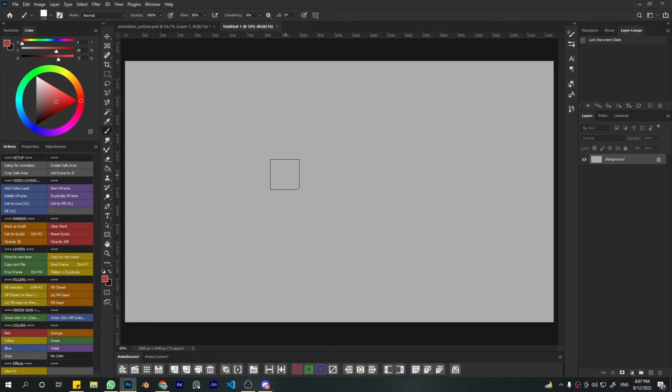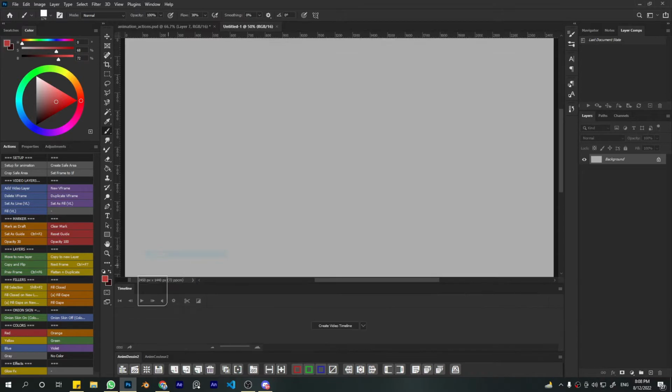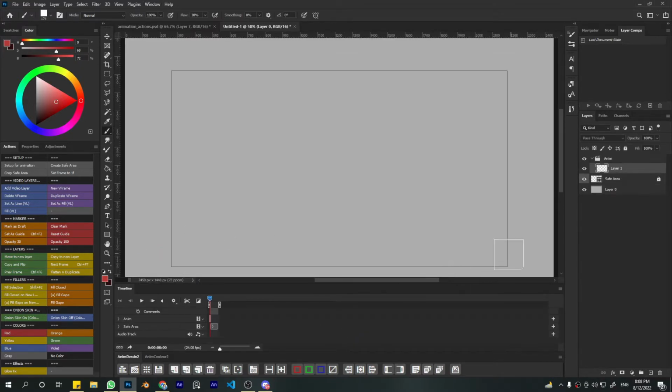The default PSD document for Photoshop is not very friendly with animation. You have to set up a bunch of things. Not anymore though. You can just go to timeline, create the video timeline, and then you just have to click on this button and this will do the rest for you.